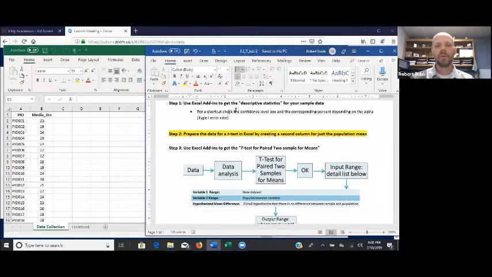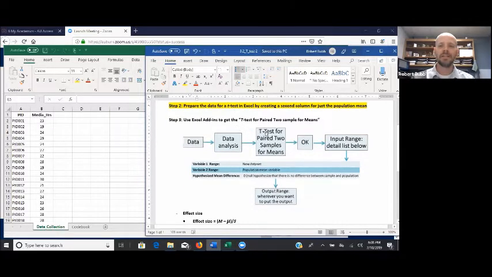Then in step two, we need to prepare the data for the analysis. This is very similar to what we did with the z-test. So remember, Excel didn't actually have a z-test for a single sample. It also does not have a t-test for a single sample either. And so we need to make a little bit of adjustment to trick Excel into thinking it's doing a paired sample t-test, when in reality we want it to give us a single sample t-test. Once we have our data prepared, then we'll go to our data analysis. We'll select the t-test for paired two samples for means. We'll fill in the necessary information in the dialog box, and then we'll get our output.